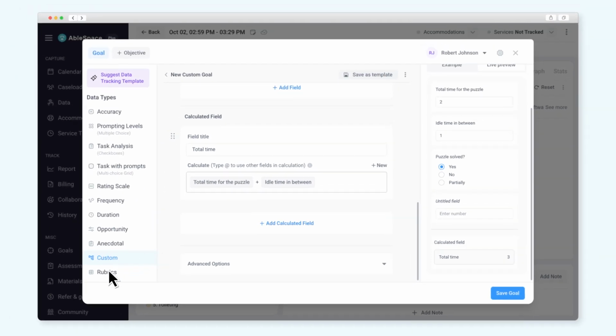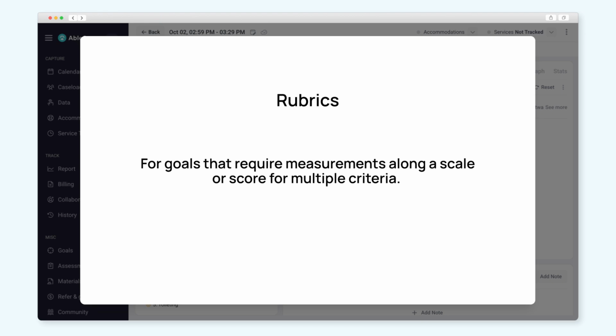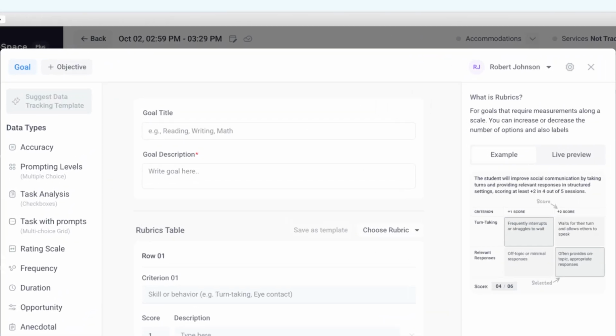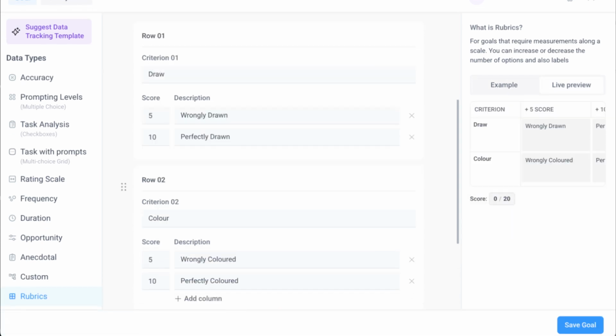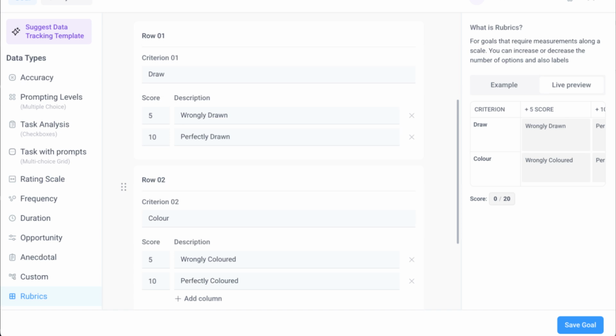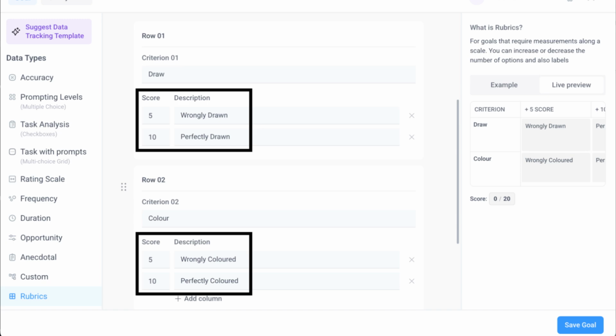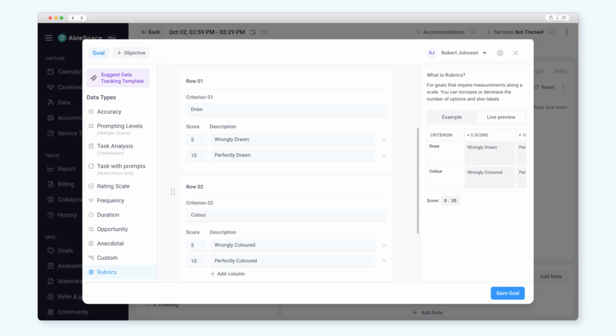The last data type is rubrics. This is used for goals that require measurements along a scale or score for multiple criteria. Let's create a goal to assess a student's drawing and coloring skills. We will add 2 criteria, one for drawing and another for coloring, each with multiple score points ranging from needs improvement to perfectly done. This helps track progress and measure how accurately and neatly the student completes each task.